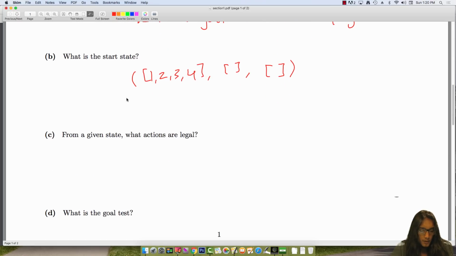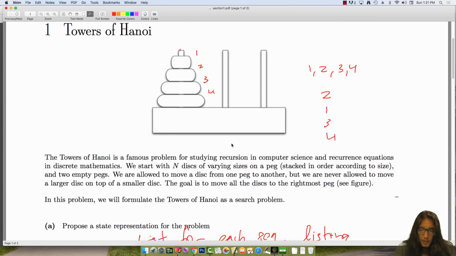Okay, let's head down to part C. From a given state, what actions are legal? Okay, so for this, once again, let's scroll up here, and see what piece of information in this problem description tells us what actions you can do. Well, it's the part which tells you about the constraint of the problem, which is that you cannot have a larger object on top of a smaller object, and also you can only pick things up and drop things from the top of these piles. So I can't, for example, just take 2 from here and then put it over here because there's 1 on top of 2, right? So you can only lift and put down from the top of these piles.